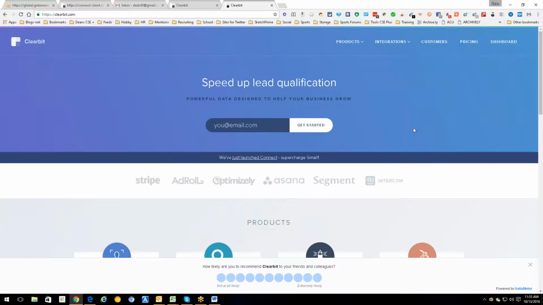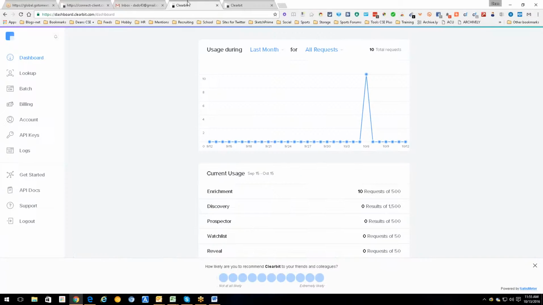Now, I've already got an account, and so I would go to my dashboard, which is this. And as you can see here, it looks at my usage. Don't let this fool you into thinking I don't use a lot. I actually do use a lot, but I'm not always using this part of it, so the usage doesn't always tell you everything I've done. What you need to pay attention to is down here where it says enrichment, discovery, prospector, watch list, and reveal. Those are the 4 or 5 components of Clearbit and the different things it can do.